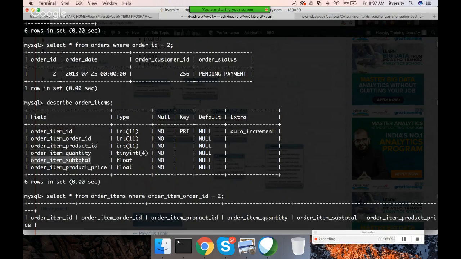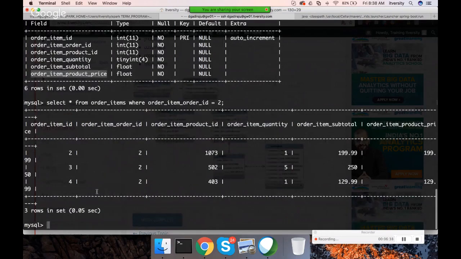Subtotal is nothing but the revenue for that order item, which is the product price multiplied by the quantity. For example, if you buy 10 water bottles and each water bottle is 50 cents, the order item subtotal will reflect the $5 and the order item product price will reflect the 50 cents. So subtotal is nothing but the derived value from quantity and product price. Okay. And for each order item, we will have these details. That's why we have 3 of them.